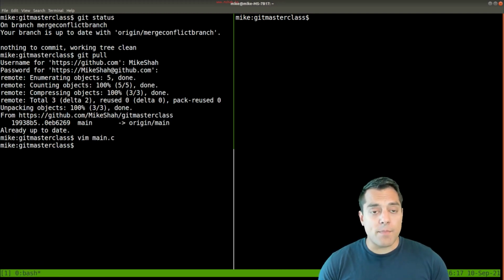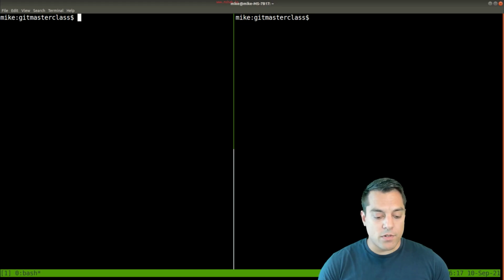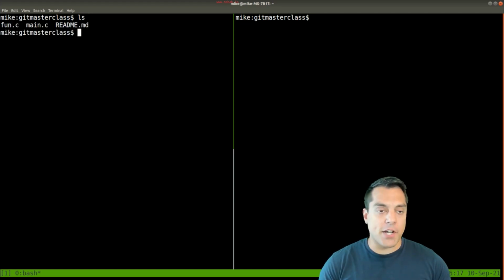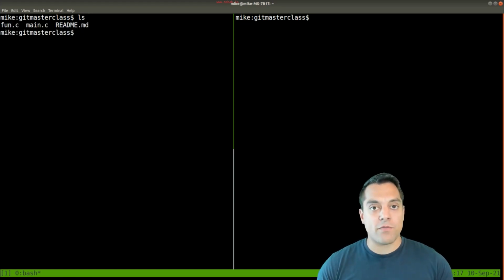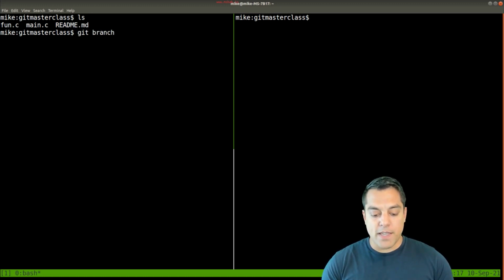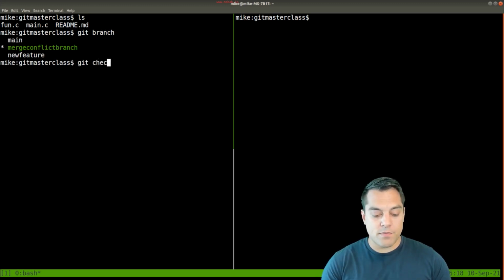Now, what happens when we go ahead and check out to the main branch here, because we're ready to implement our feature here, or whatever code changes we've made. So again, just as a refresher, git branch to see which branch we're on, and then we're going to move to the main branch. So we check that out.